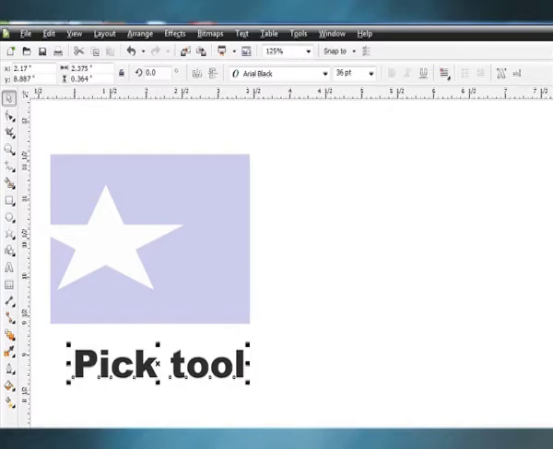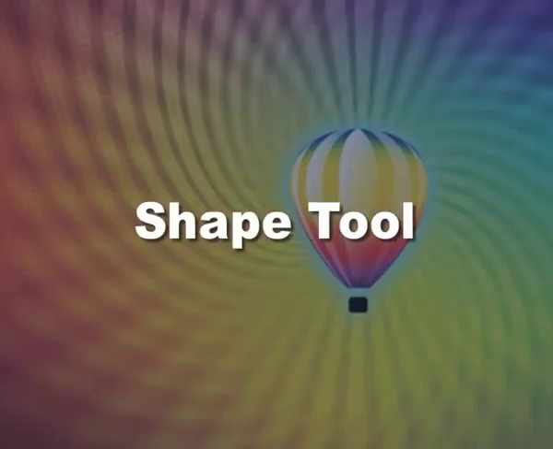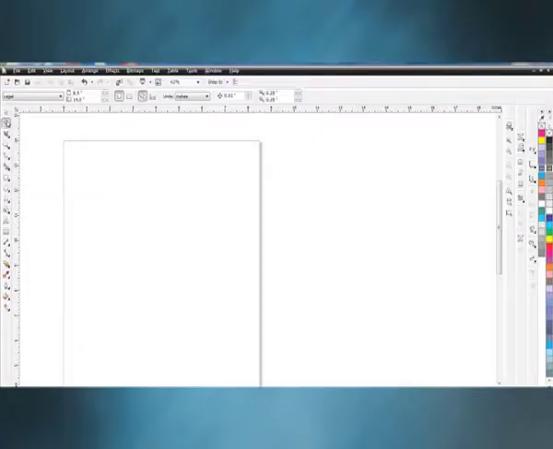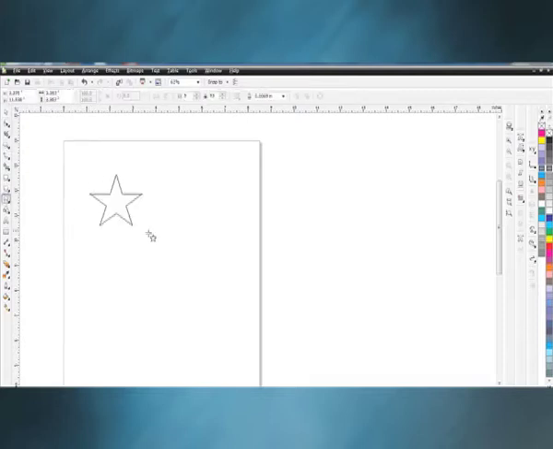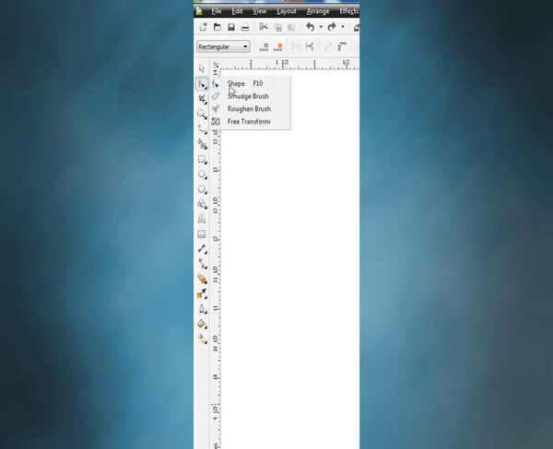The next tool in this box is the Shape tool. Before learning this tool, kindly make a rectangle or any shape in the opened page and fill any color in it from the color palette available on the right hand side of your window. Firstly, click and hold on the Shape tool. You can also select it by pressing F10 on the keyboard.